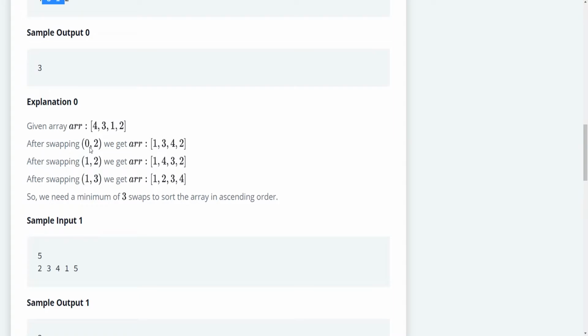Now I'm going to go over this and explain why this is confusing. We're given this array, 4, 3, 1, 2, and then we swap 0 and 2. So we're going to swap this 4 and put it here, and then we put the 1 here. That seems like an optimal move, right? Because we're getting our 1 in the right position.